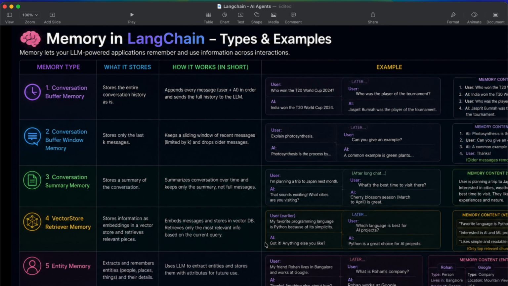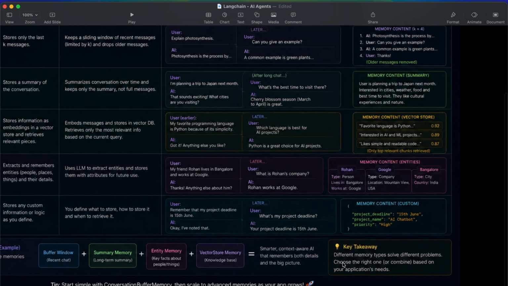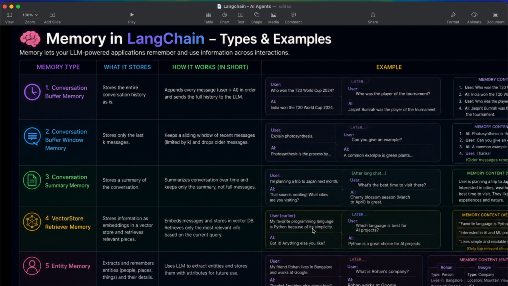The question comes, are we going to use all these memory types in LangChain? No. Here it says that different memory types solve different problems. Choose the right one based on your application needs. So in these memory types, we need to know what is best suitable for our problem statement. Then we need to choose that memory type while building an AI. That we'll learn in the future.